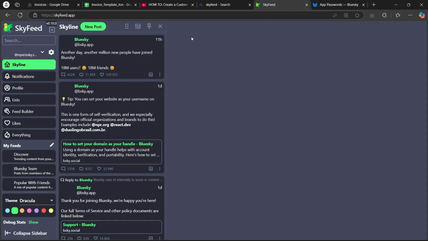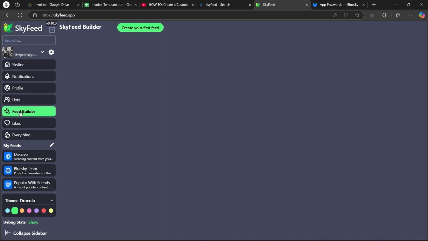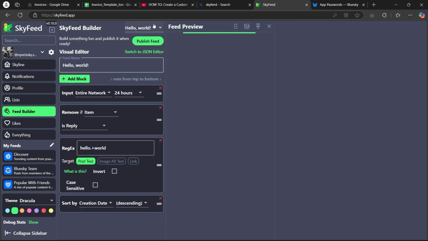on continue. Now this will open up this page where you can see you have this feed builder option at the left corner of the screen. Now when you click on this feed builder, it will show you this create your first feed link. So click on create first feed and it will show you this page.